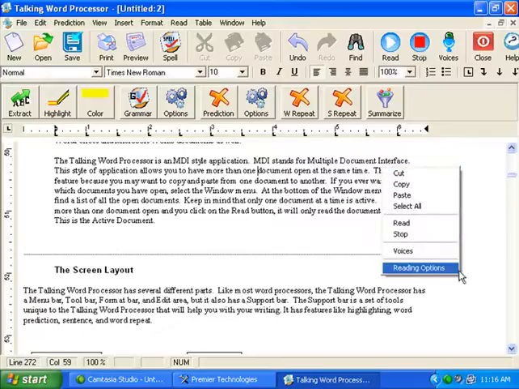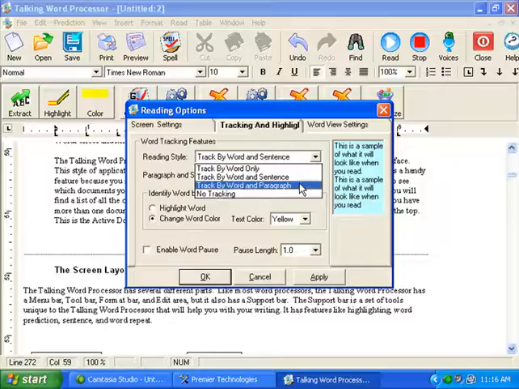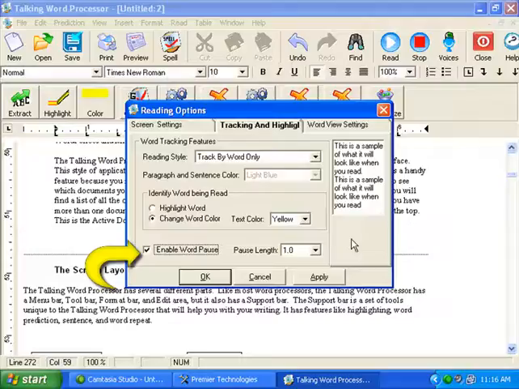So again, we have lots and lots of reading options. We can also go by track by word and paragraph, or just track by word only, which is how I prefer to do it. Another great feature here is to enable word pause. And what word pause will do is it'll slow the pace between words so that you hear the word more succinctly. So let's go ahead and we check the box and let's hit OK.